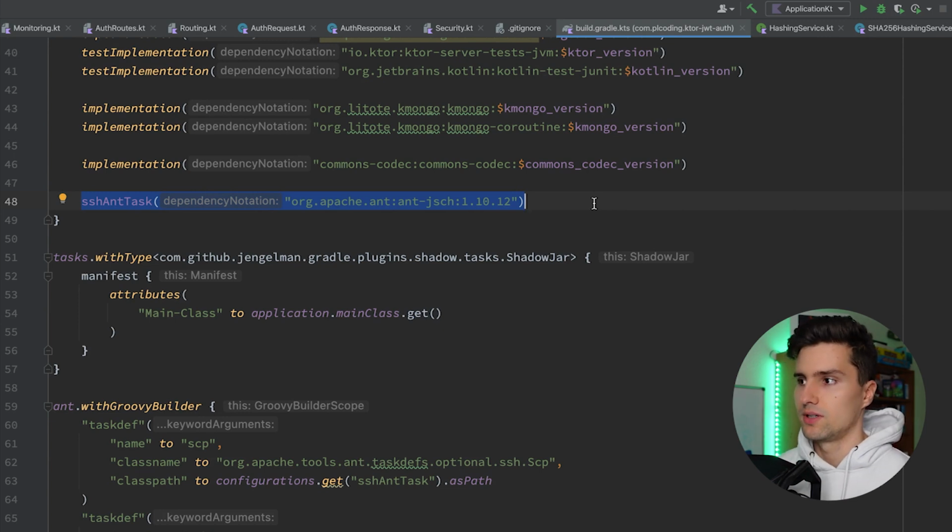And this will not only give us access to SSH, but also to something called SCP, which is similar to SSH. So with SSH, we actually send shell commands to a server, and with SCP, we actually send files to a server. So we just need these two, because on the one hand, we need to send our jar file to the server, and on the other hand, we need to send commands to the server to just tell it what it should do after we push the jar file.